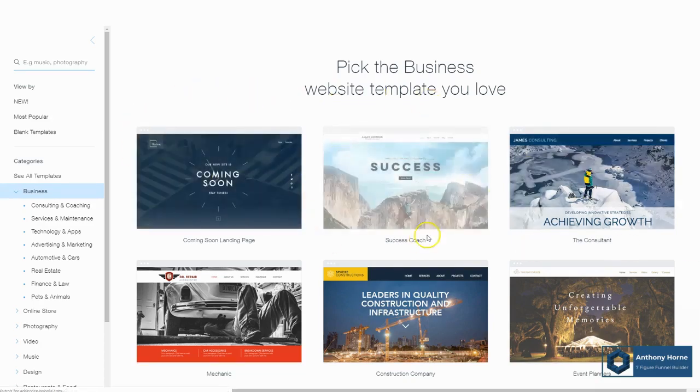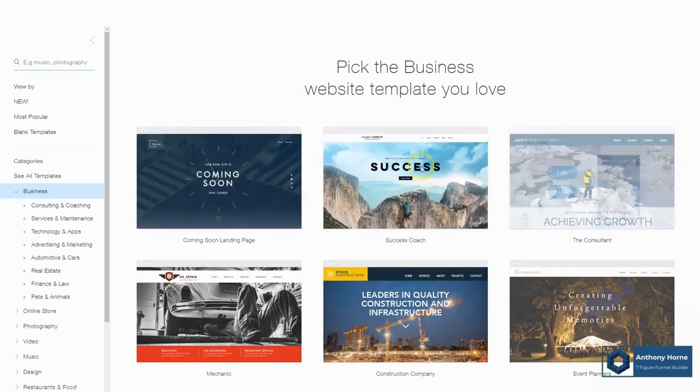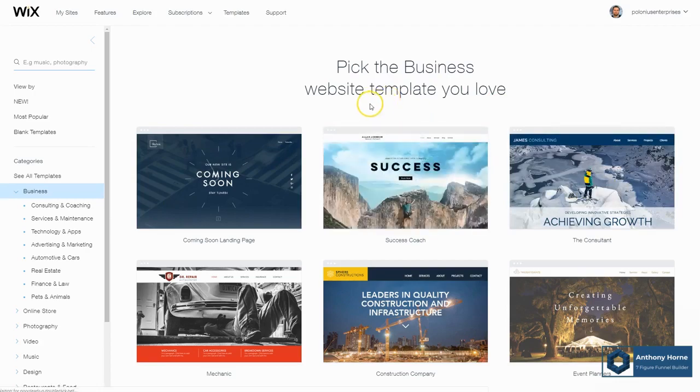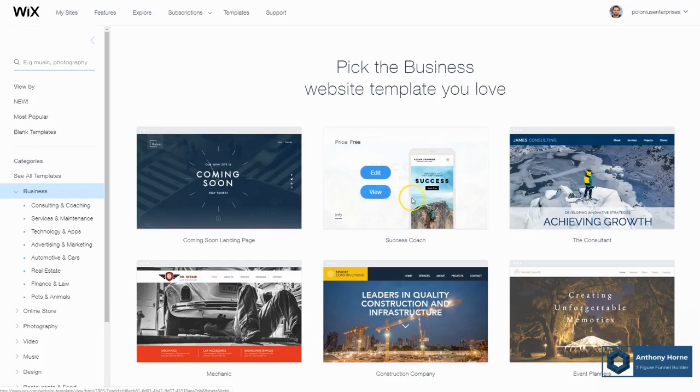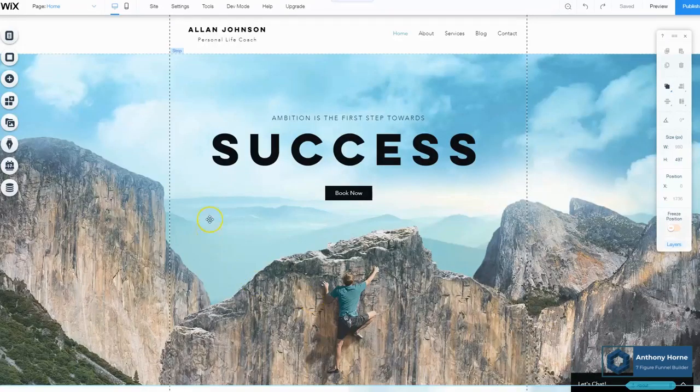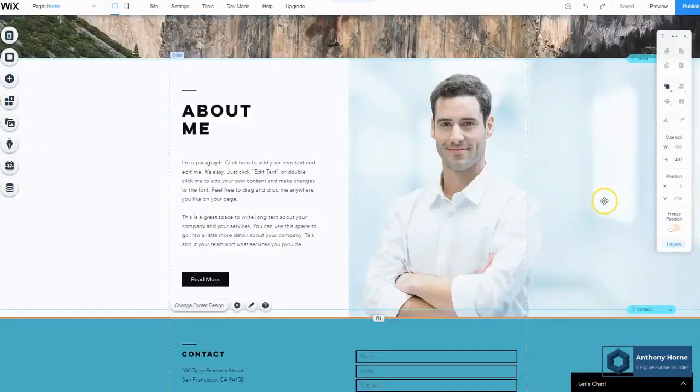Now, I actually like this one right here. This is a nice one. We're going to go with this one here. Don't worry about the image. I'm not saying I like the image because we're actually going to change that. I just like the layout of this one. If you wanted to, you could click view and that would show you a big demo of the website and all the pages. We're just going to hit edit, which will bring us right here to our new template.